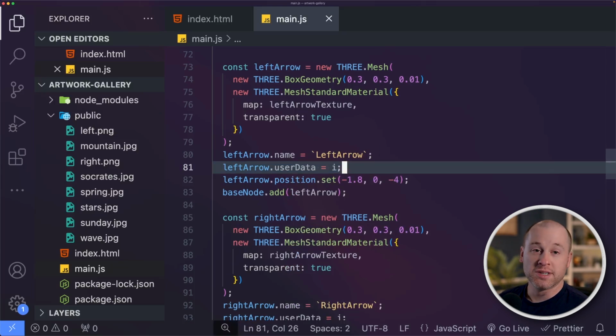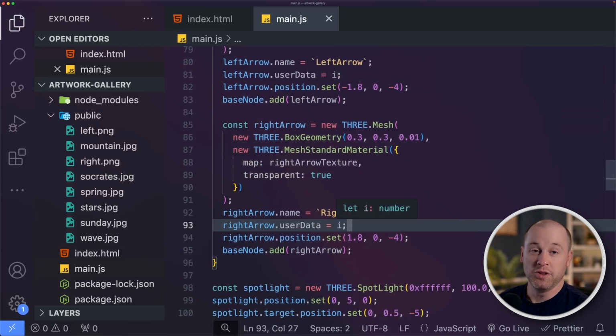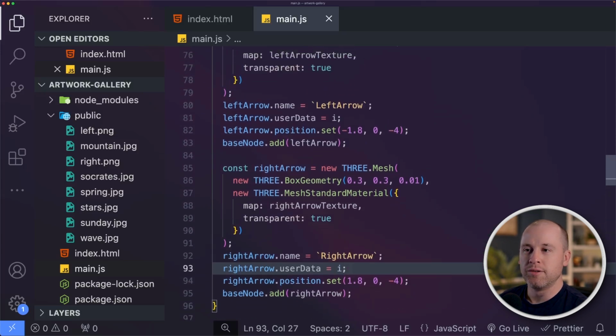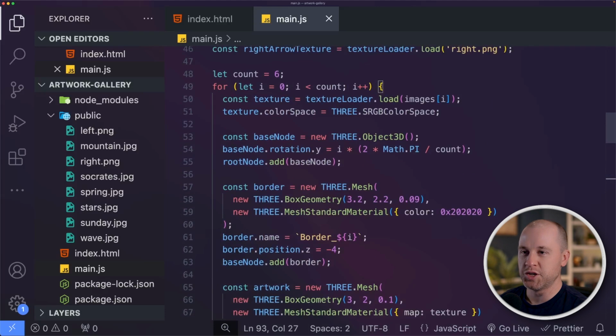Now what we could do, if we want to save ourselves some work later on, is instead of storing the current index here, we would store the index to the left of our painting, and in the case of the right arrow, we can store the index to the right of the current painting. So yeah, let's do that. That makes sense, and then we don't have to do the calculation later on.